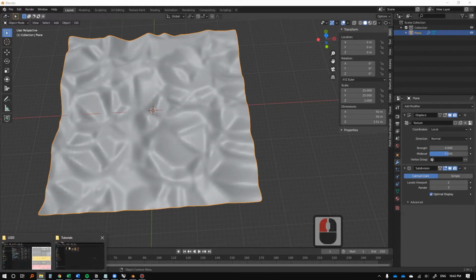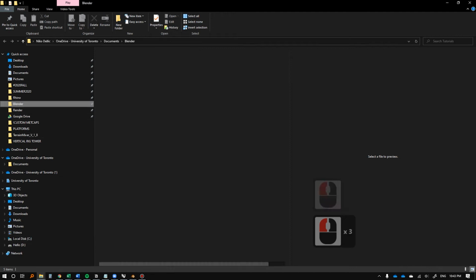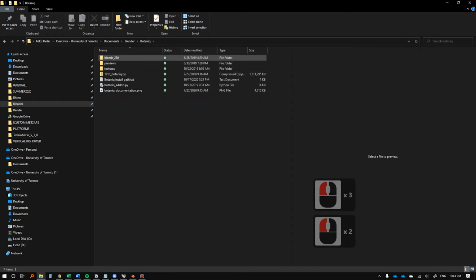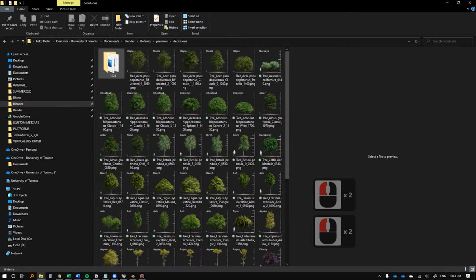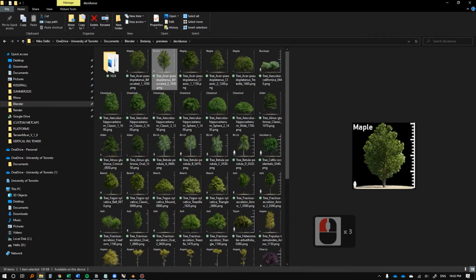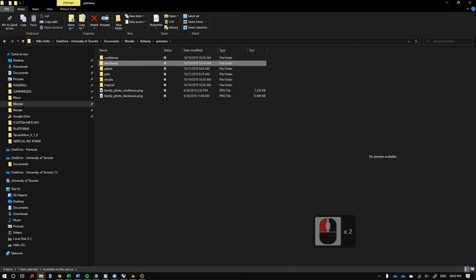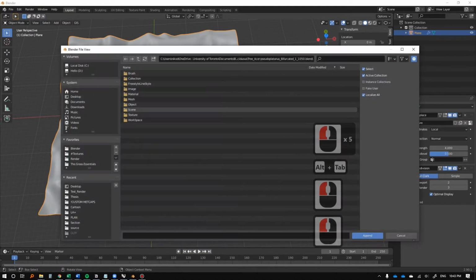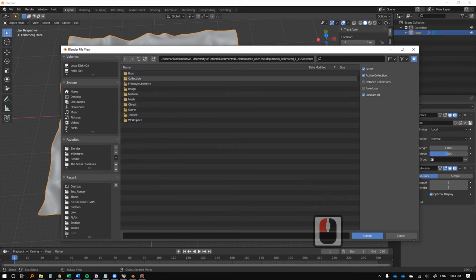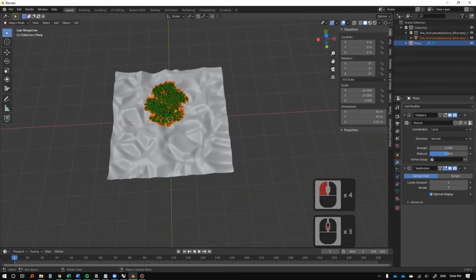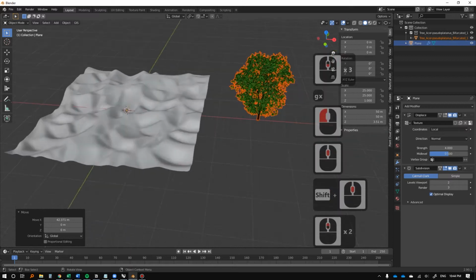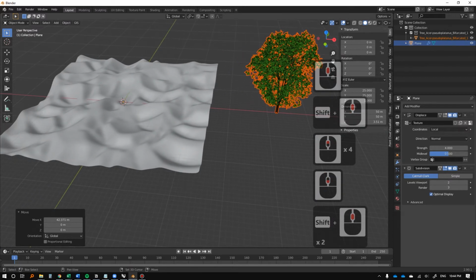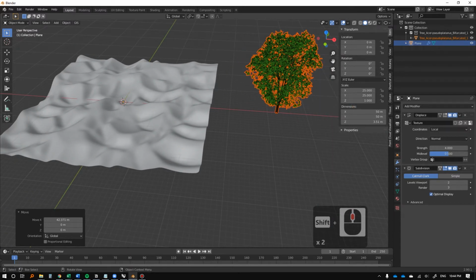For the sake of this demonstration, I'm just going to go and get some of my trees that I have saved. I don't really have a particular preference, but one of these trees looks good. So I'll go to deciduous. Just gonna bring this in, append, collection. Okay, so there's our tree. And now I'm gonna get this tree to populate this mesh.